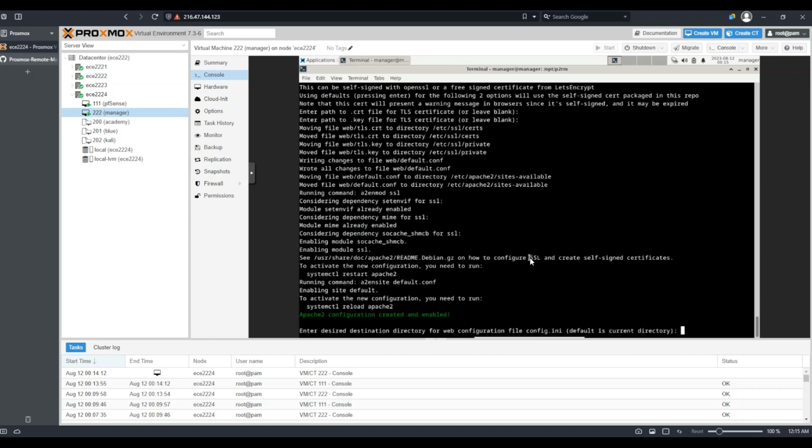After entering this, it will go ahead and configure Apache 2 accordingly. Now that Apache 2 has been configured, it asks where I would like to save the web configuration file, config.ini. This web configuration file will be later used to specify all the configuration options for the web interface. This includes how you plan to manage users and the configuration options for cloning the network environment.